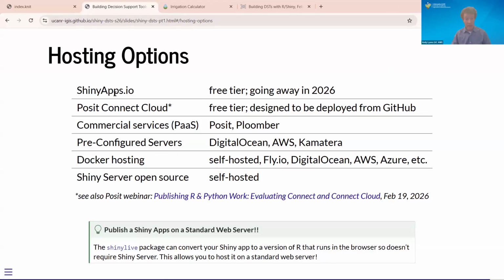So shinyapps.io, unfortunately, is going away at the end of this year. It's an older service that Posit developed back when they were called RStudio. But it's being replaced by the new platform, which has more features, called Posit Connect Cloud. That one also has a free tier on it, so it's more or less equivalent to shinyapps.io. There are some differences though.